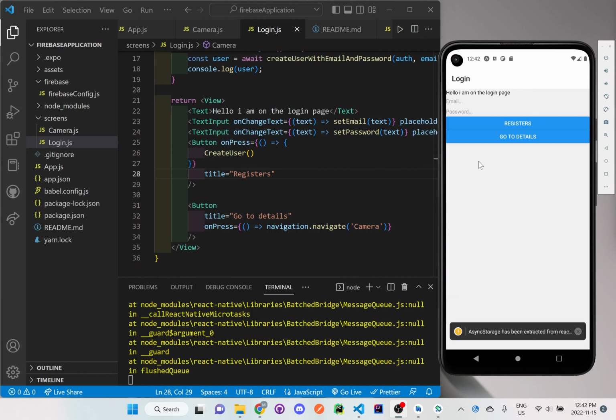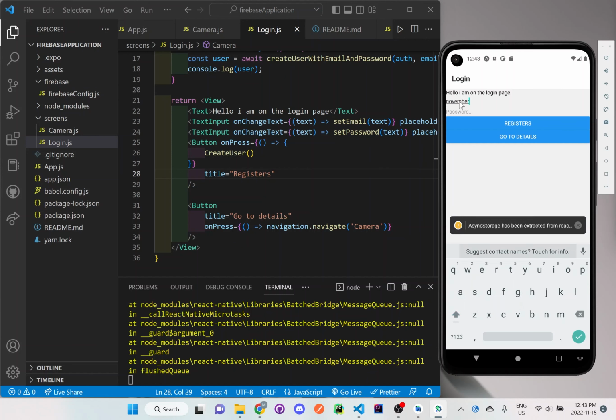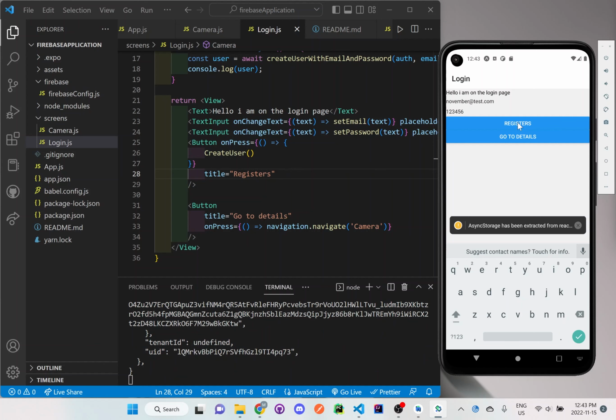So what we want to do now is we just want to test out if we add in some type of email here. So let's type in something. I'll just type in November at test.com and just put in a password. And for Firebase, it requires at least 6 letters or numbers in the password, so we'll just register. And let us see here.